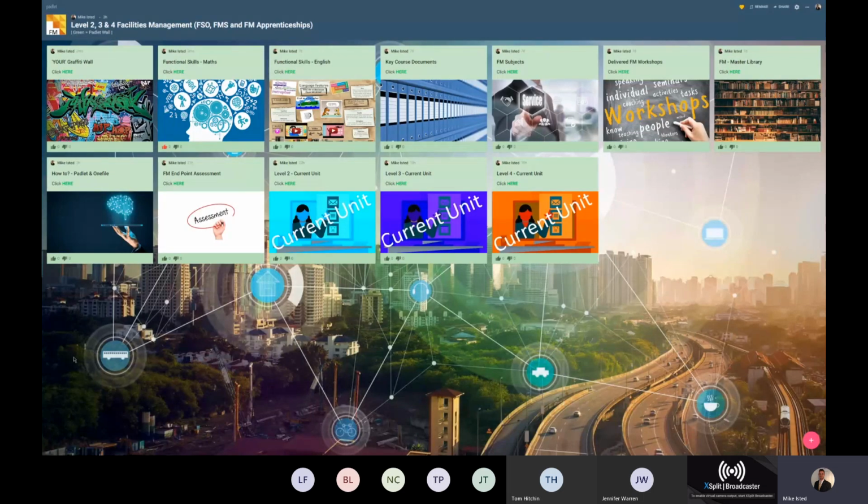Okay, so I'm not sure if you can see my mouse. You probably can't, but you'll see here the familiar tile layout as you land on it. There are now 4 new slides: endpoint assessment, level 2, level 3, and level 4 current units. Clearly, the endpoint assessment is an area which I would suggest you go and visit.